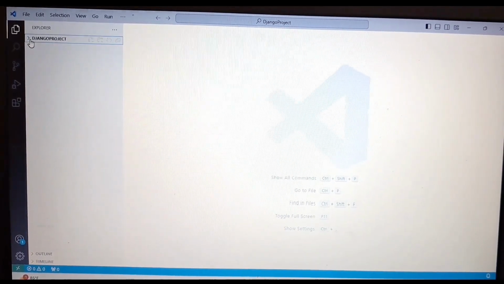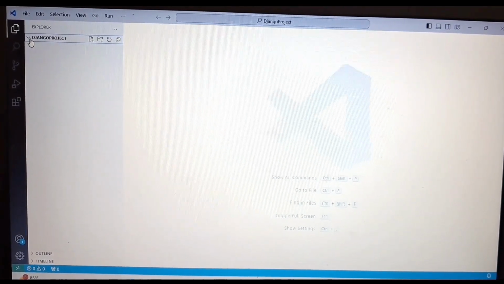See, that folder is open here. After that, as I told you, we have to create the virtual environment for our project. But before creating the virtual environment, let me tell you what the use of the virtual environment is.